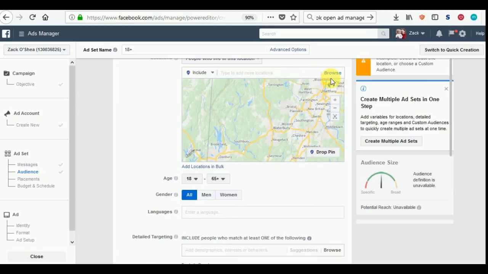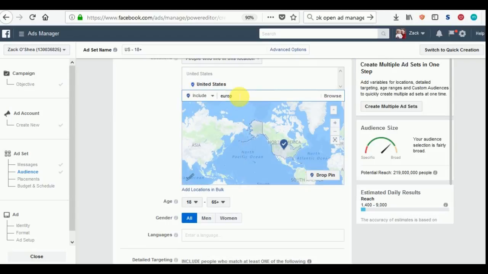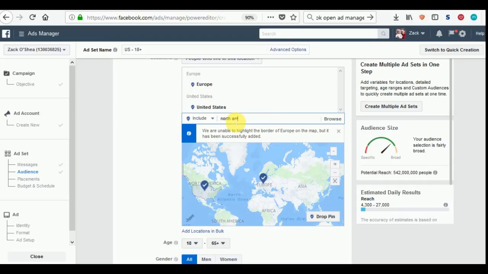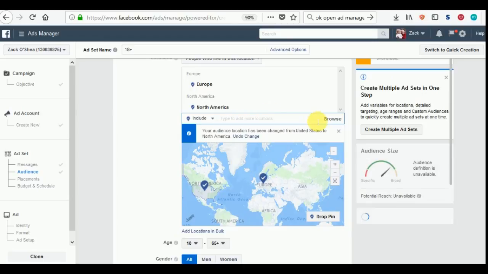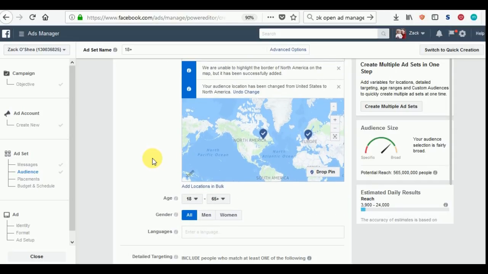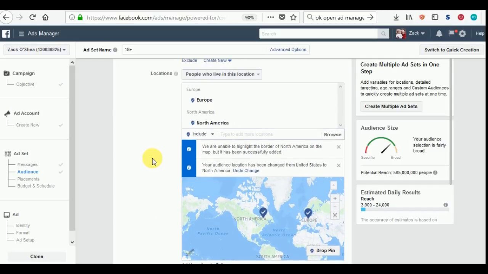All right, and you can also, of course, go really broad. So if I wanted to, I could say all of the United States. I could say all of Europe. Actually, I can just say all of North America if I wanted to. Yeah, there we go. So of course I've got these two huge audiences. So I've got potentially 565 million people, and if I wanted to, I could just target literally every continent in the world. I don't want to. There's not many products that you're going to want to do that for.